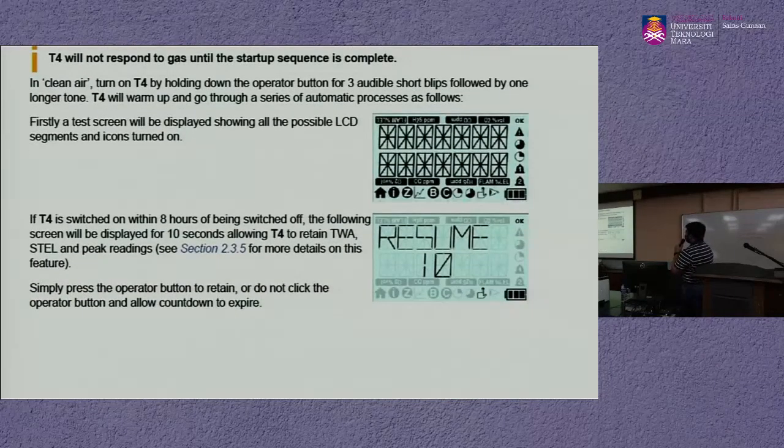Okay, and then if T4 is switched on within 8 hours of being switched off, the following screen will display for 10 seconds, allowing the T4 to retain the TWA, STEL and peak readings. So if the T4 was switched on within 8 hours, the screen will display for 10 seconds to allow the T4 to retain them. Simply press the operator button to retain, or do not click the operator button and allow the countdown to expire. It means that after 8 hours, it will start new TWA and STEL peak readings.